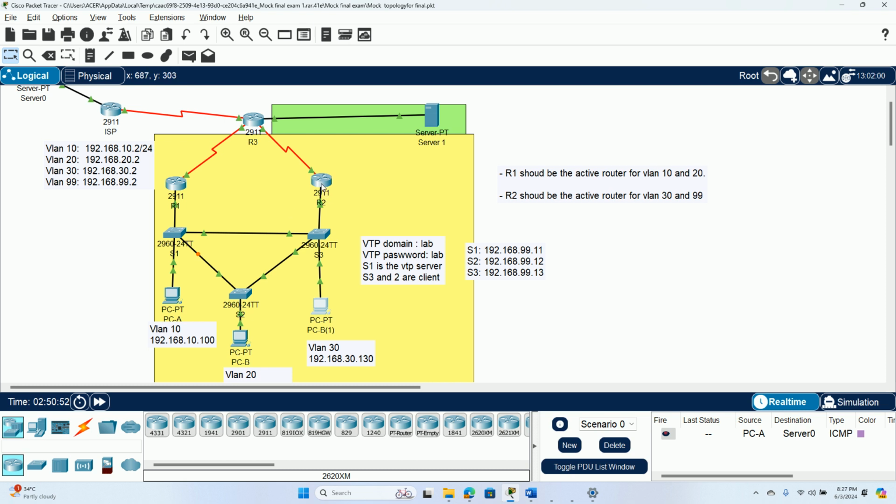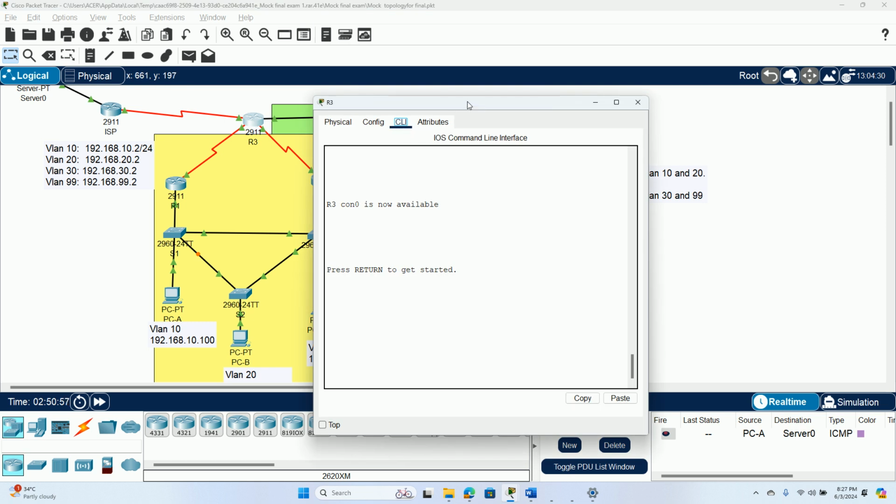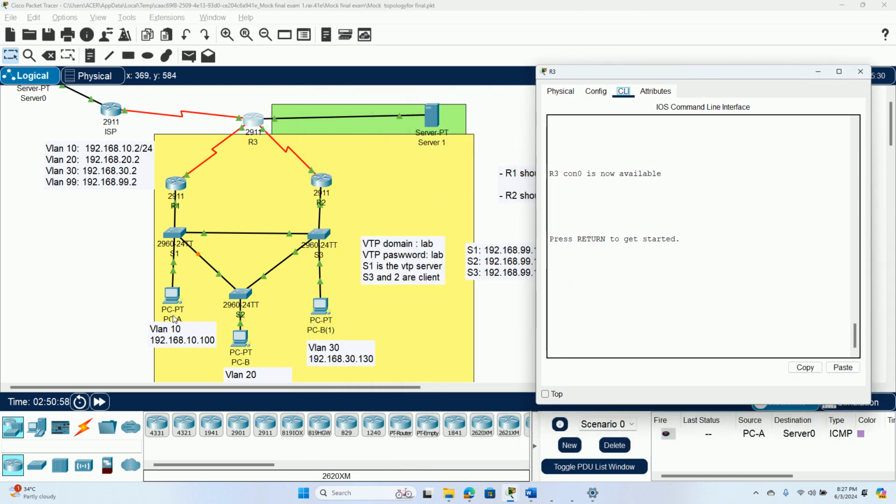Let's go to this R3. Let's say that VLAN 10, VLAN 20, and VLAN 30 are there. We have to allow only the VLAN 30 system to access any router, R1, R2, or R3, through the VTY. In the VTY, there are two connections possible. One is telnet, another is SSH. Telnet is not secured, SSH is secure. So config t.